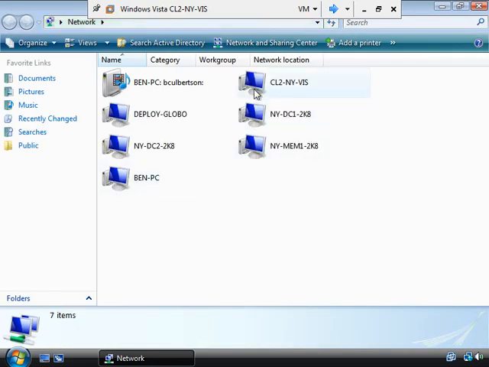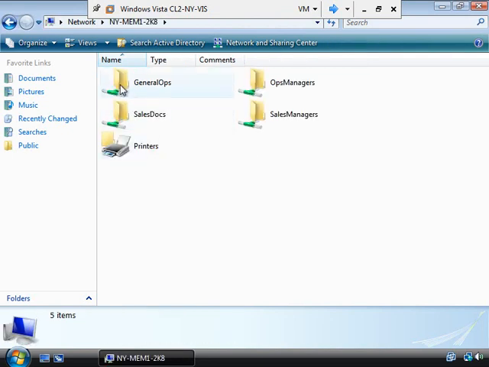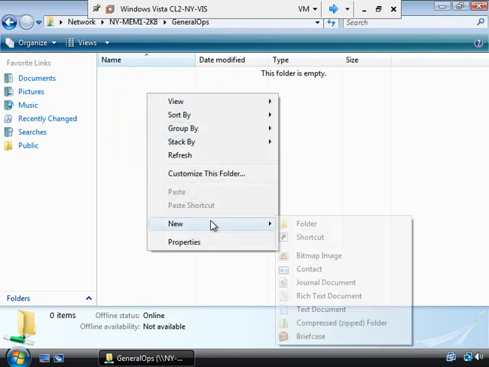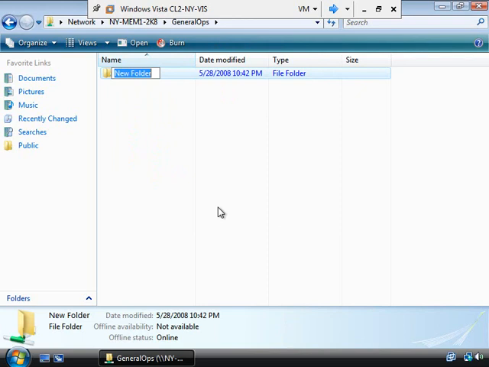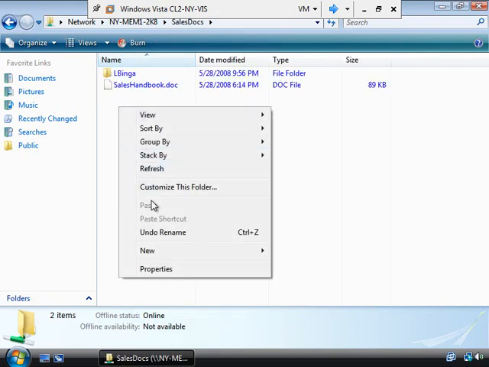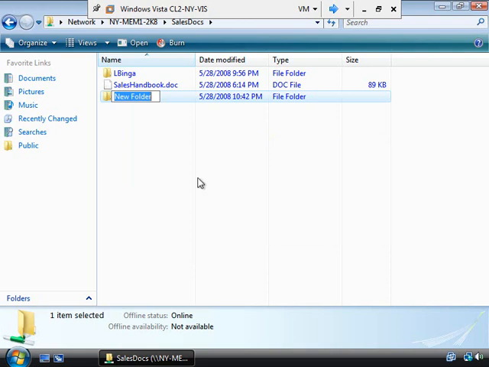And let's see if we can access those particular drives. Let's go to Mem1. Here's General Ops. Let's go ahead and open it up. The folder's empty right now. Let's see if Hank's account can create a new folder in it. Hey, there we go. Okay, so now we can call this Hank's folder. All right, good. So General Ops we have access to. Let's go back to Mem1. Let's go to Sales Docs. Let's right-click here, and make a new folder here as well. All right. Hey, now we're cooking. Now we've got something going on here.